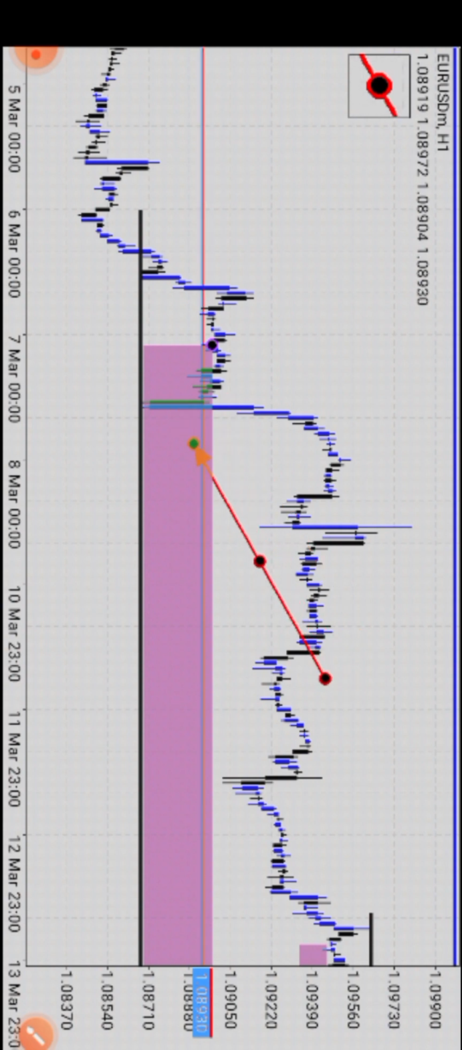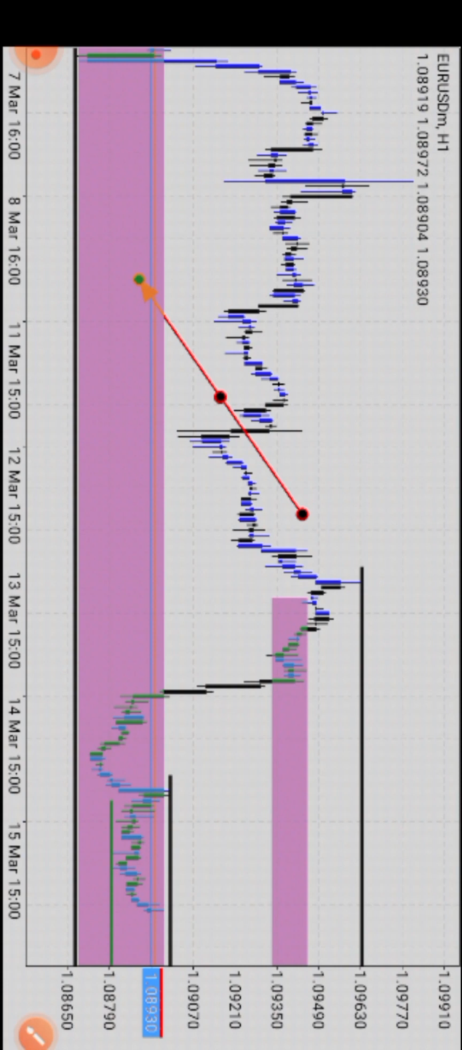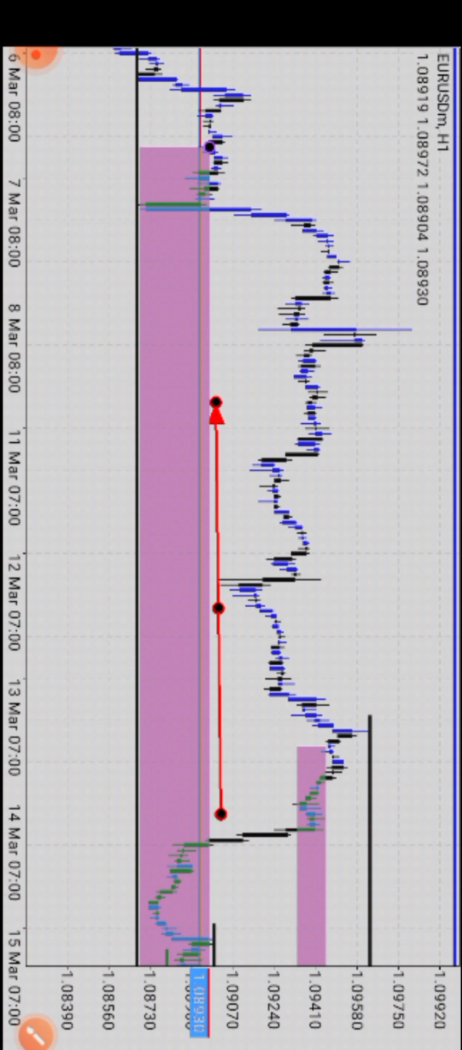This is the order block where price is currently reacting on Euro USD. So we are still in an uptrend. This was just, actually, we cannot call this a break of structure to the downside, but rather it was a grab of liquidity.